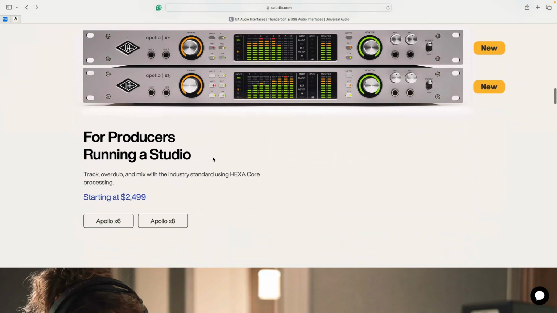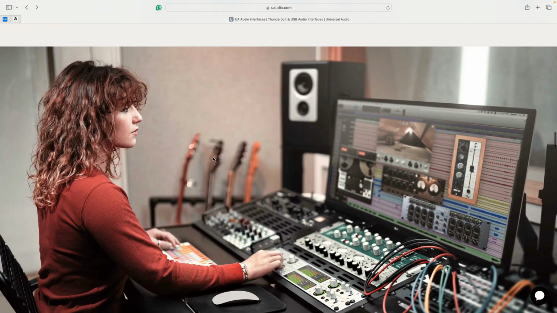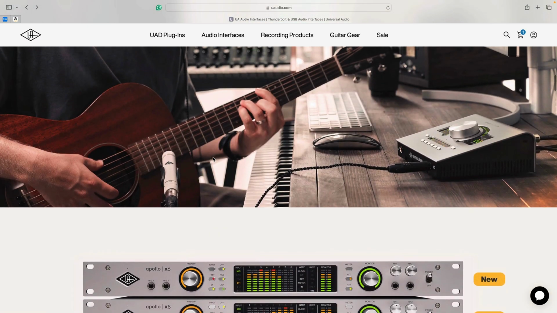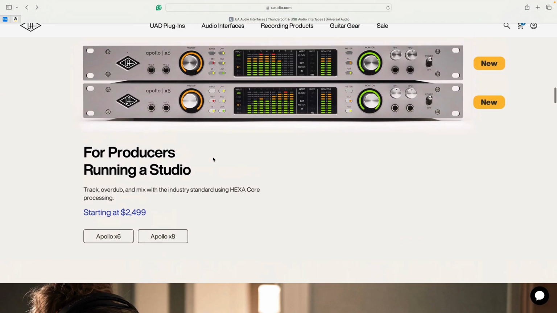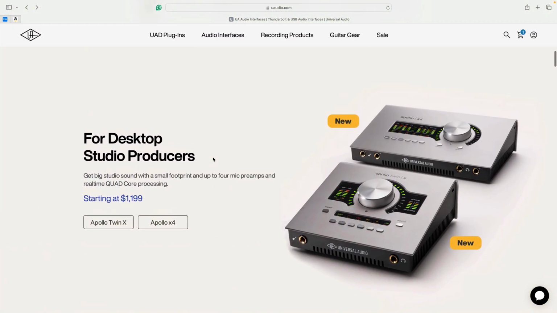I'm very, very excited about this. So there's a whole new line. You've got the rack mount interfaces starting with the X6 traditionally, then going up to the X8, and then there's a new Dante networking capable one that came out very recently, and now we have the X4, which I had. There's a video on my channel, and the quad.